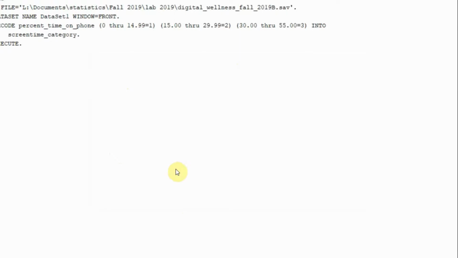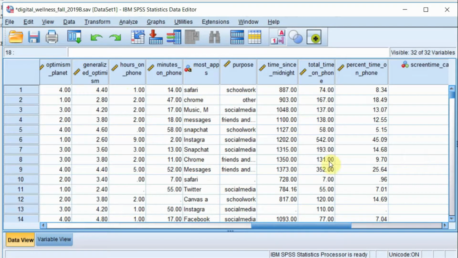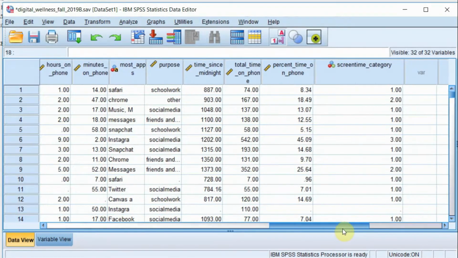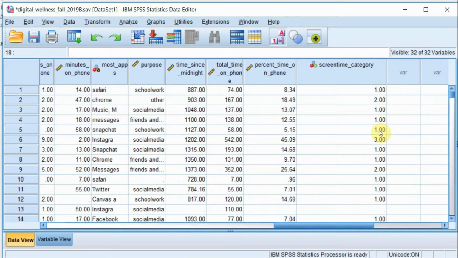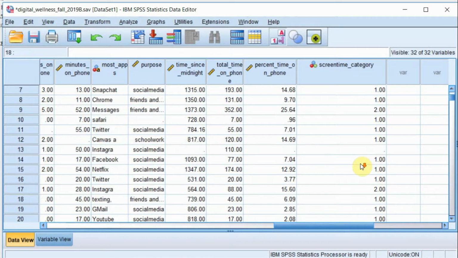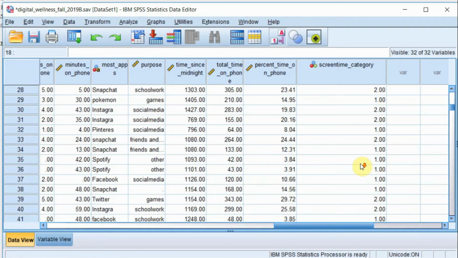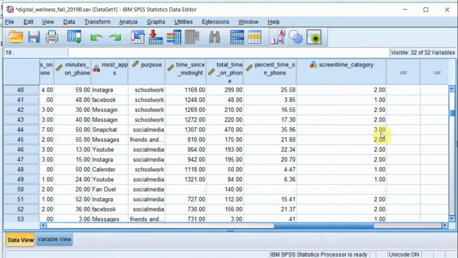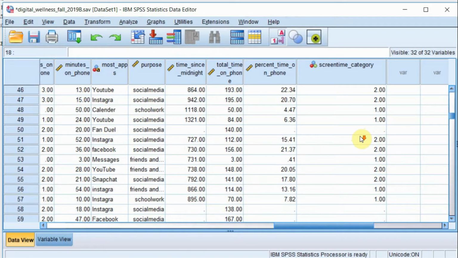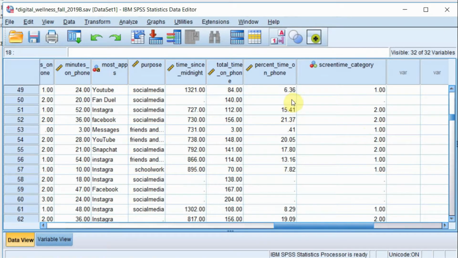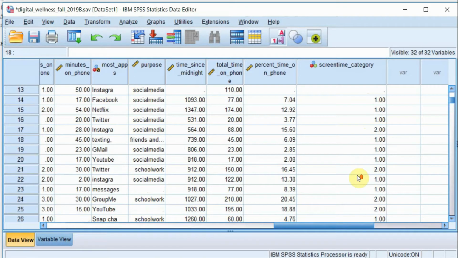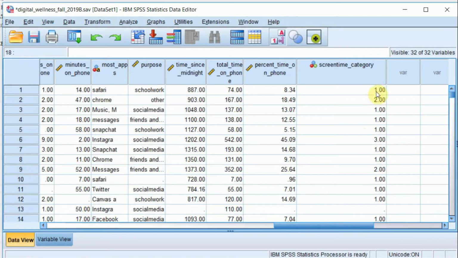Now, if we go back to the data set, you will see a new variable here called screen time category. And people have been coded as 1, 2, or 3. I'm not seeing any 3s. Oh, here's 1. Okay, so you can see now we were missing some data, so that's why you see these empty cells with just dots. But now we have to tell SPSS what a 1 refers to, a 2, a 3, etc.